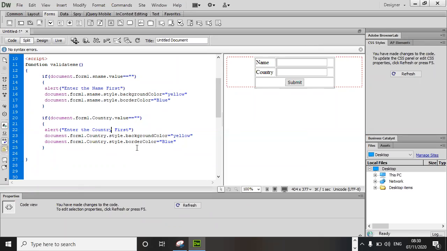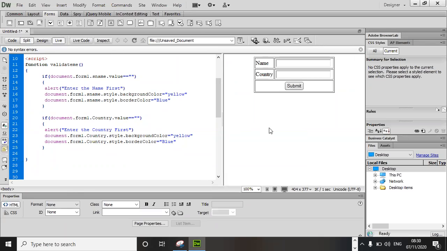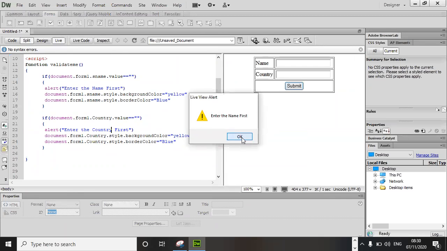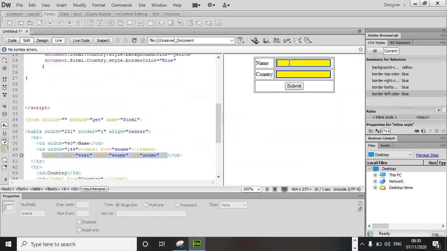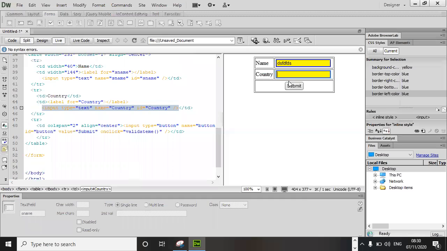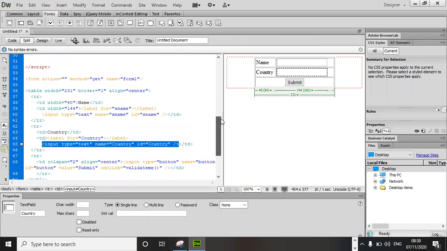Right. So this means if I now preview this, and if I submit, and if I enter something here, it's in the country. So it works perfectly fine. You get the point, both of you.